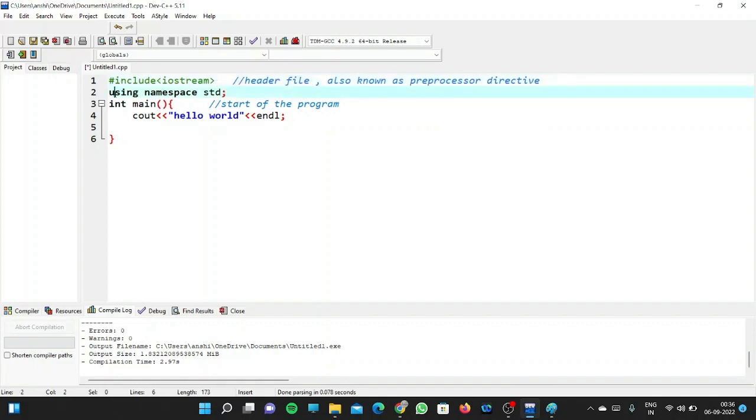Moving to the second line of code, it says using namespace std. Now I will not dive deeper into this. Let me just give you a basic idea. In C++, there are many namespaces.